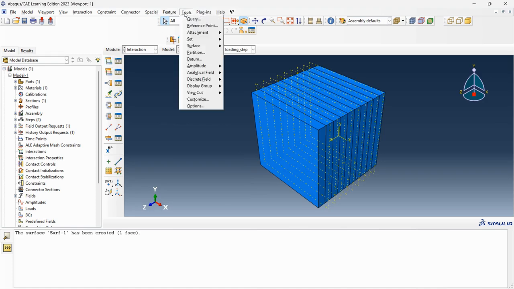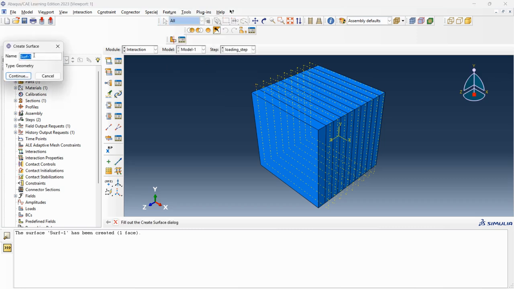So I already created the assembly part, the instance. I already created the step. Now interaction. So let's start. But before I create interaction, I need to create surface. To do that, I need to go on tools. I need to go on surface, and then manager or create. Let's go on create directly.